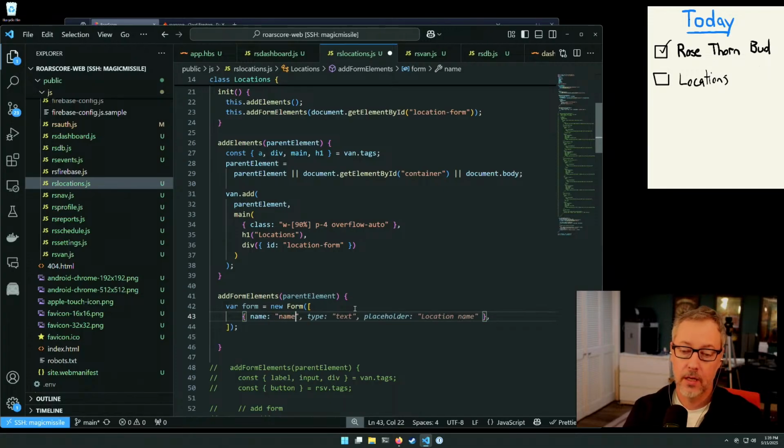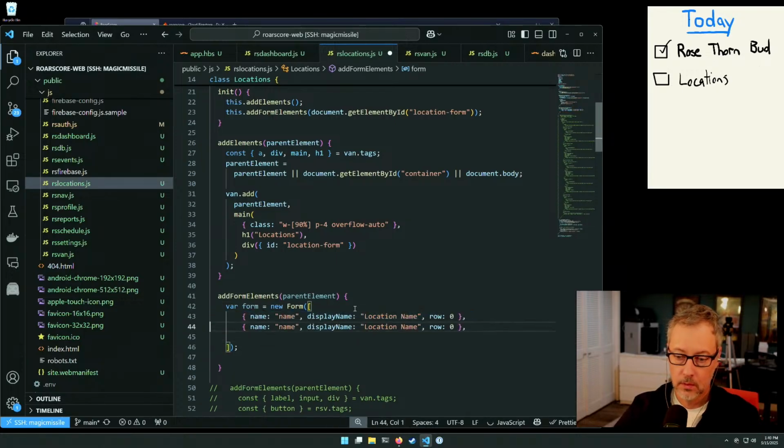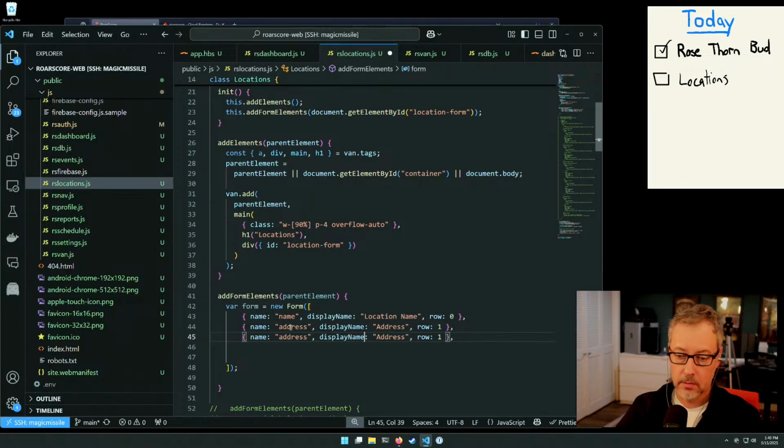All right. So name. Display name is location name, right? And then row is going to be 0. Okay. And this is going to be address. And this is going to be address. And this is going to be row 1. And this is going to be city. And this is going to be city. And this is going to be row 2.